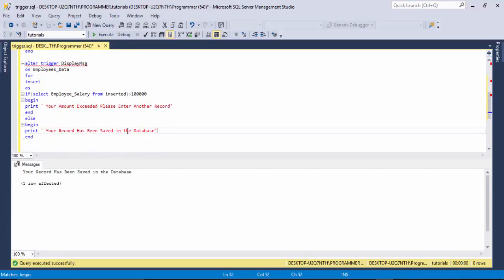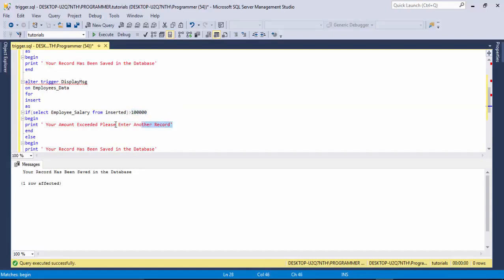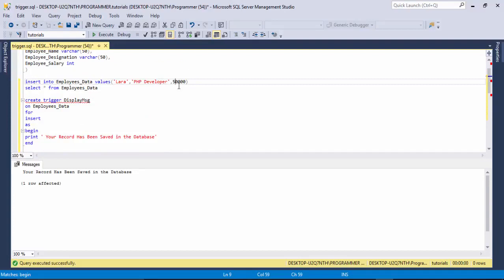Then we will be able to see this message, guys. Otherwise I will store the maximum value, 1 lakh. Then we will be able to see this message. For example, I use the 1 lakh, I enter the name Semi, run the query, your record.